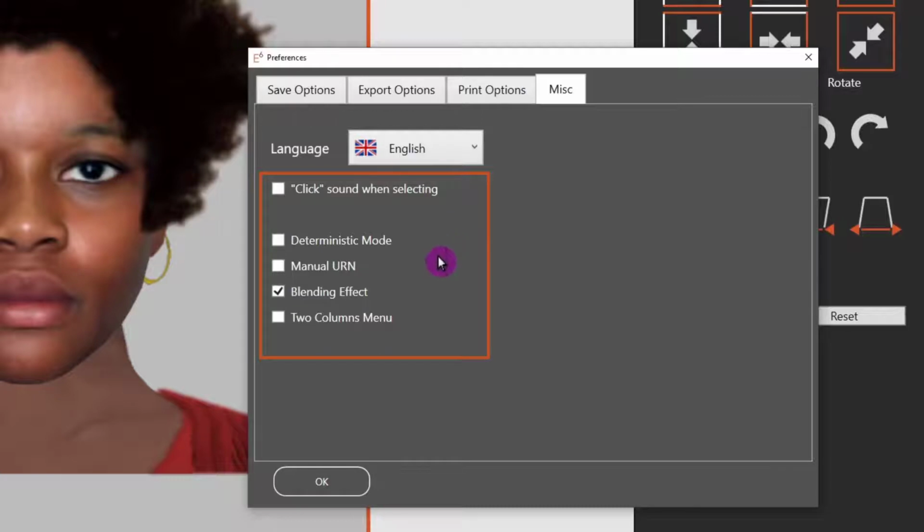off. The option for the manual URN enables you to define the file naming convention for your EFITs rather than using the default. We suggest you leave this unchecked unless you have some very good reason for changing it. The blending effect option smooths the transition between facial hair and skin and generally results in a more natural appearance. We suggest you leave this switched on by default. And finally, there's an option to make the tool icons larger and more visible by spreading them over 2 columns.